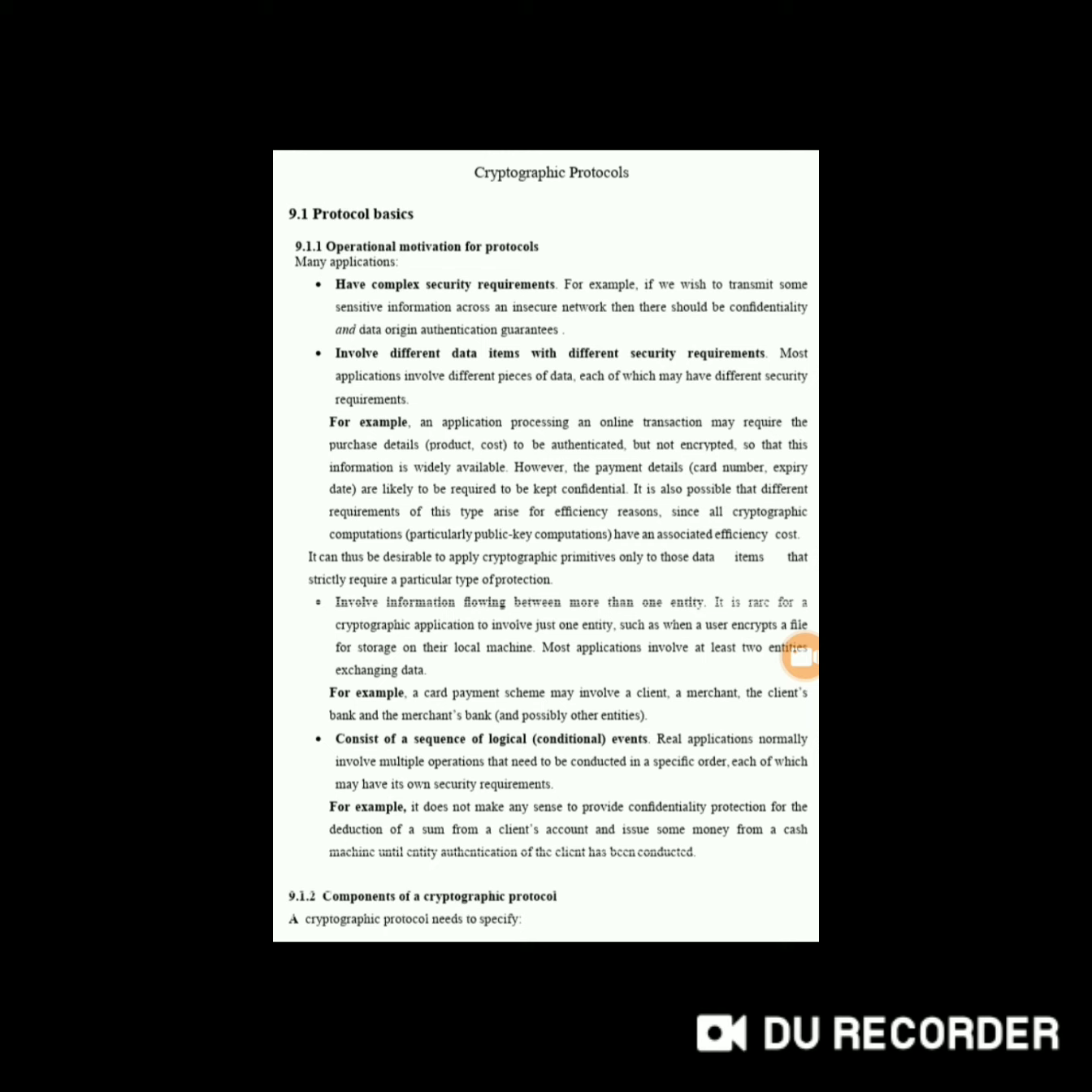So, this involves information flowing between more than one entity. It is rare for a cryptographic application to involve just one entity, such as when a user encrypts a file for storage on their local machine. Most applications involve at least two entities exchanging data. For example, a card payment scheme may involve a client, a merchant, the client's bank, and the merchant's bank.